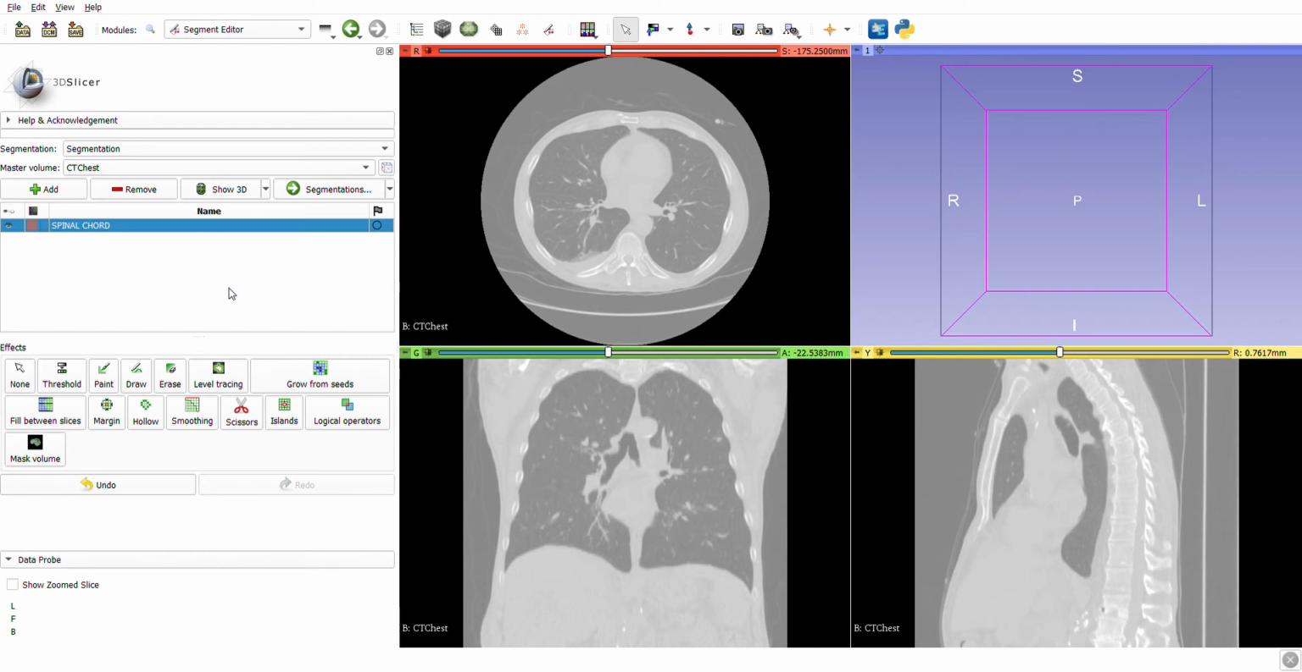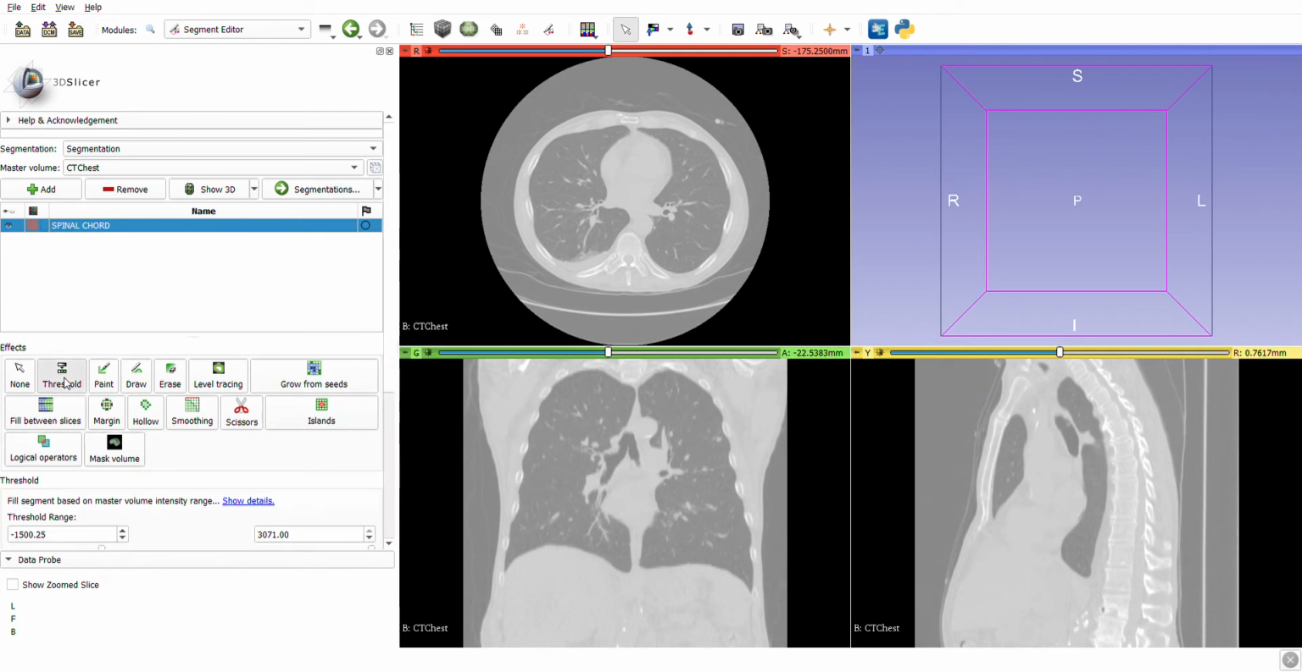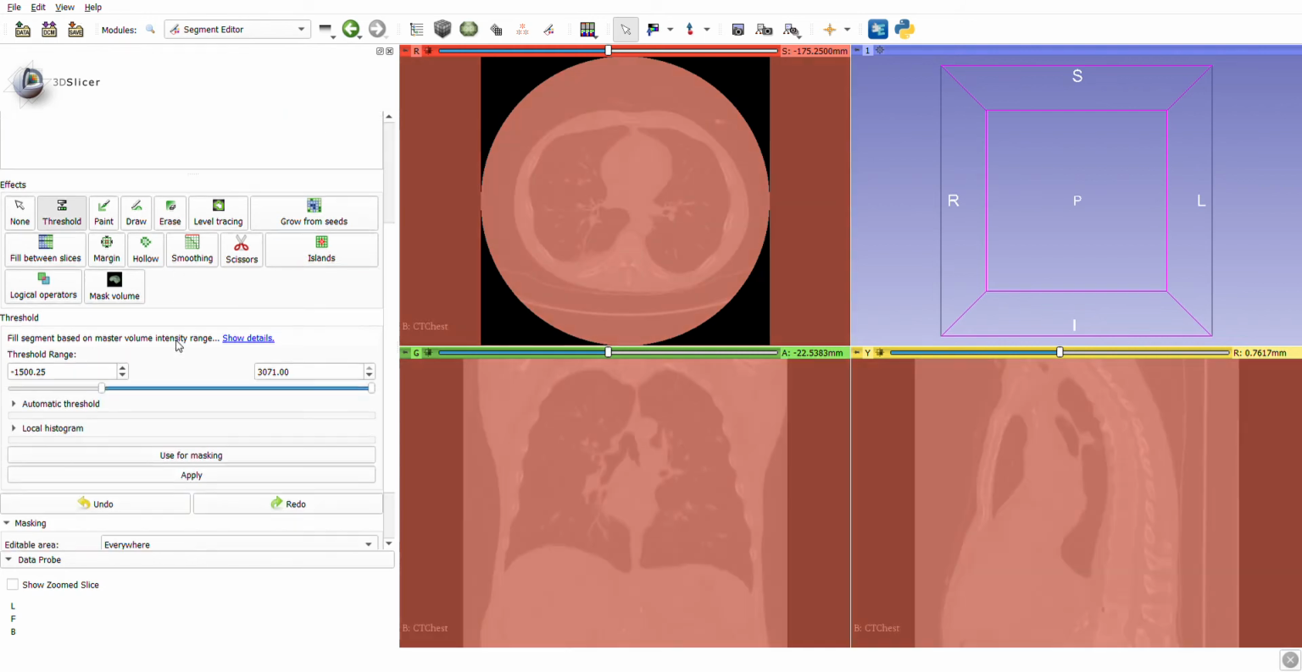For that you can see over here effects is written, and under effects you have different options. From that, the option which we are going to use is the threshold option. So we'll click on threshold. As soon as we click on threshold, you can see the color that we have chosen, the red color, starts blinking. Now you need to scroll down a little bit.